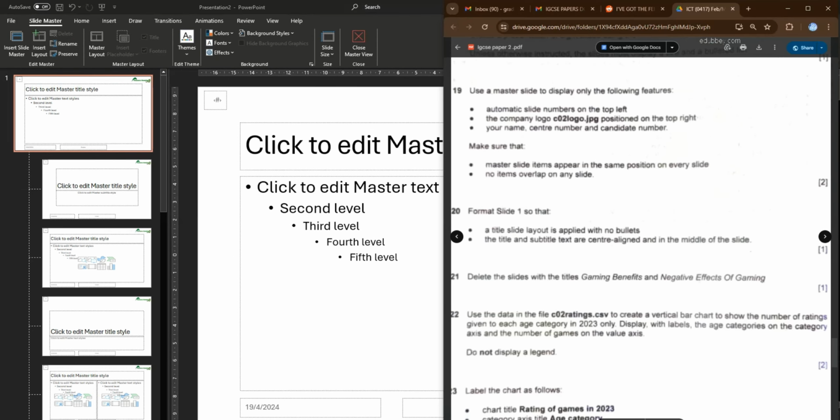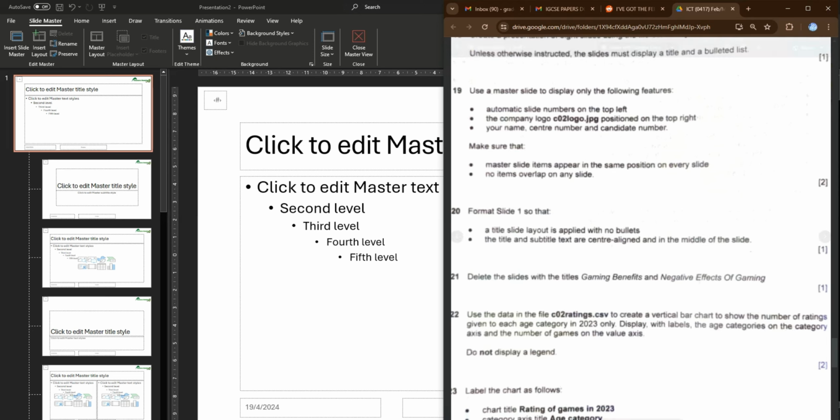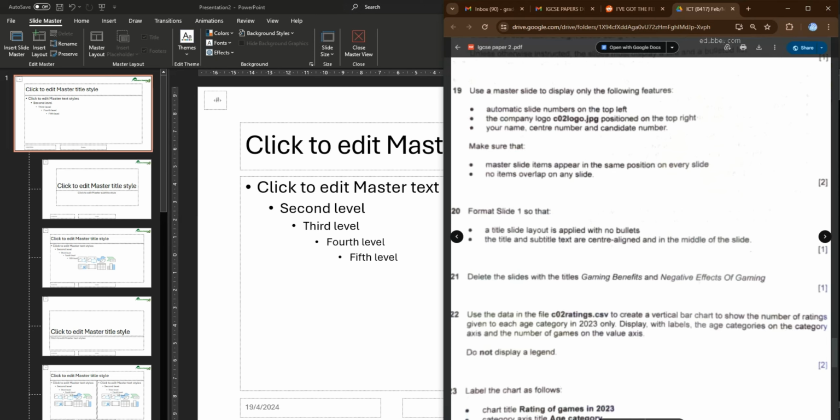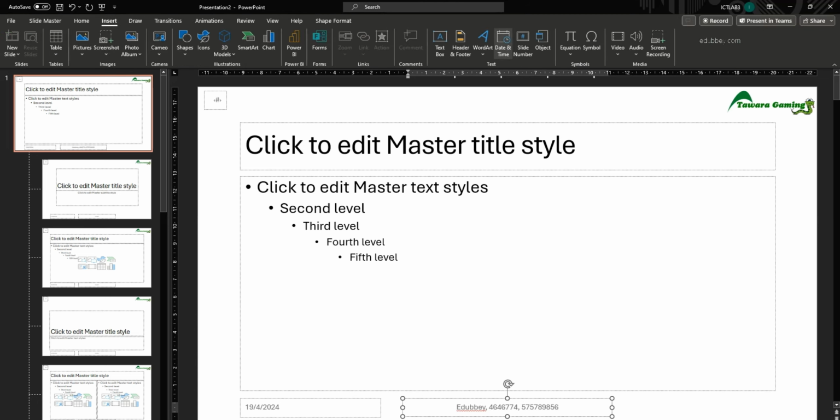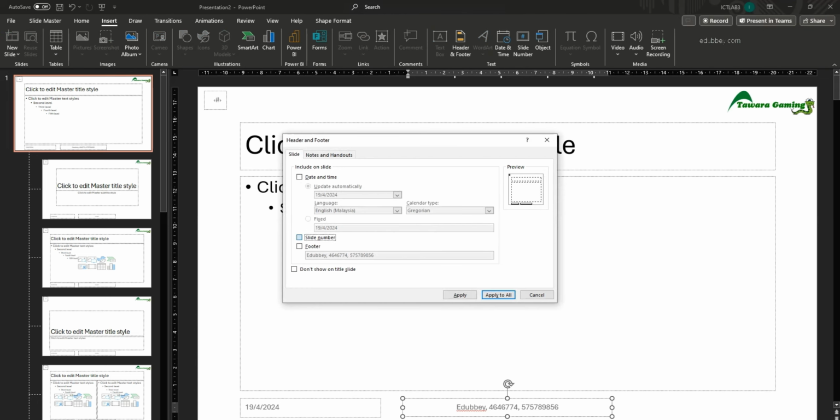Then the next question, your name, center number, and candidate number. We put it where? They didn't tell us where we should put it. You can just put it in the footer. So your name, center number, then candidate number. But the last thing you need to do is click on insert. You click on header and footer, and you need to display slide number and footer. This is a slide number, and this is a footer.